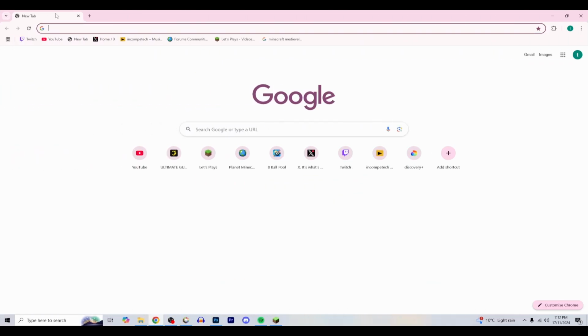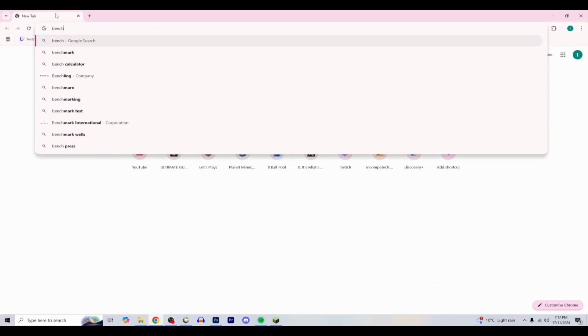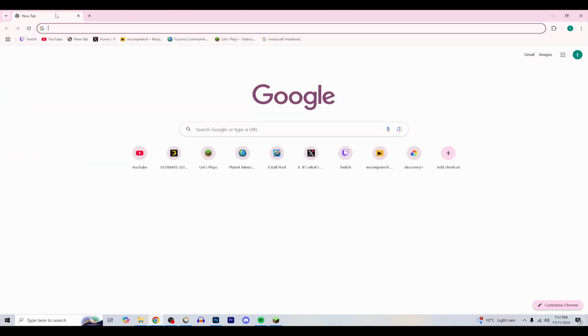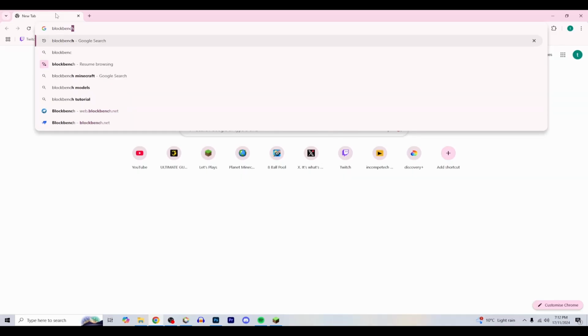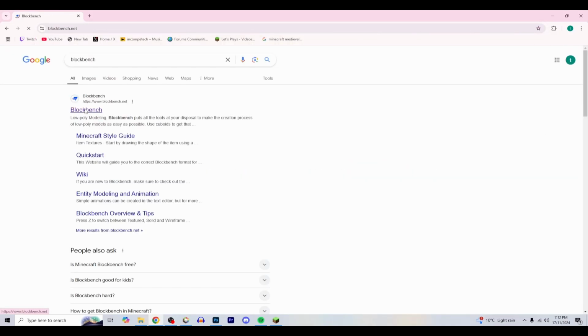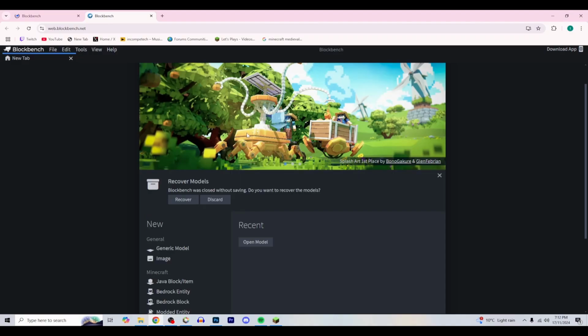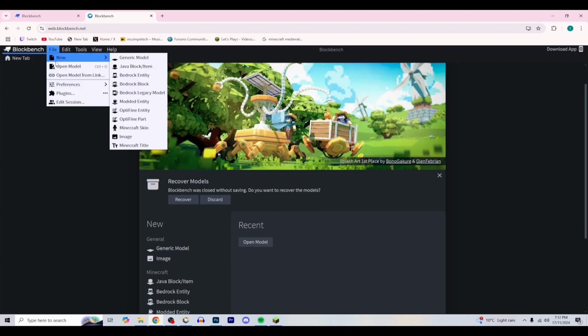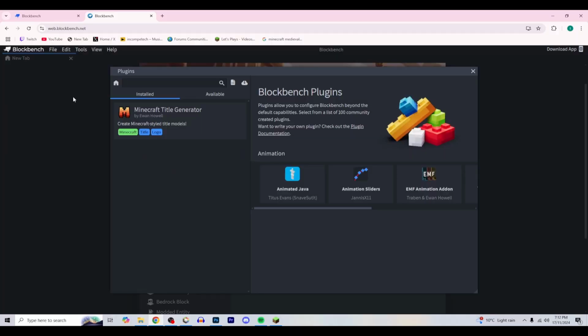So the first thing that you want to do is open Google and just search Blockbench. Click the first link and then click open web app. Blockbench allows you to do a lot of things, but one of the things it allows you to do is generate Minecraft titles. Before you do anything else, you're going to need to go to File and then Plugins.